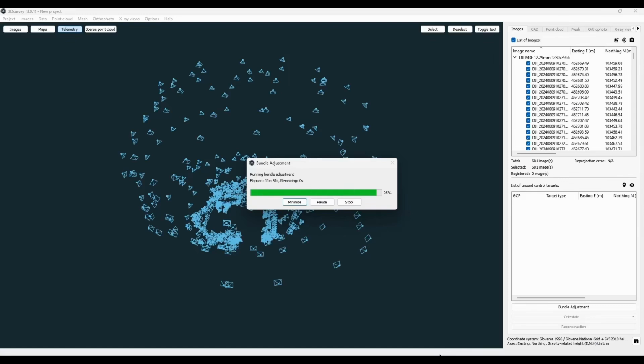The first process that will be completed will be bundle adjustment. This means image matching. So the images will now be recognized and they will form a sparse point cloud of tie points. We will see it in a few seconds on our screen now. This step is mandatory.